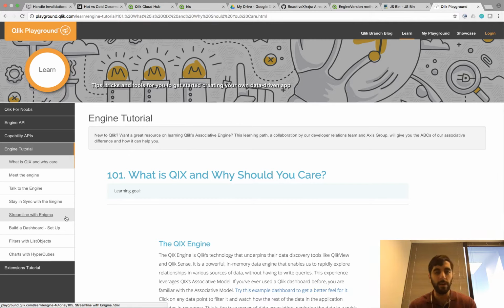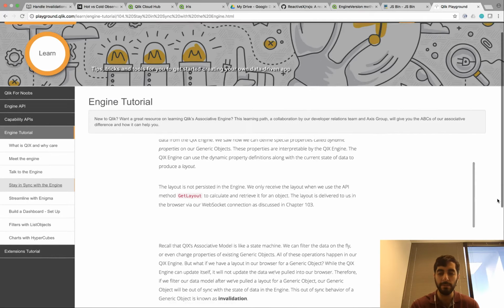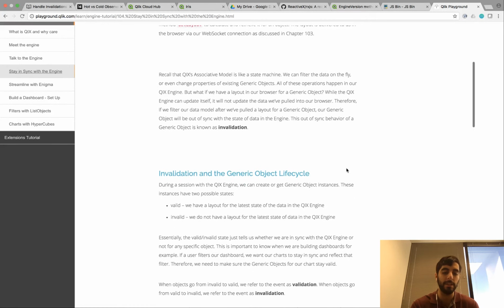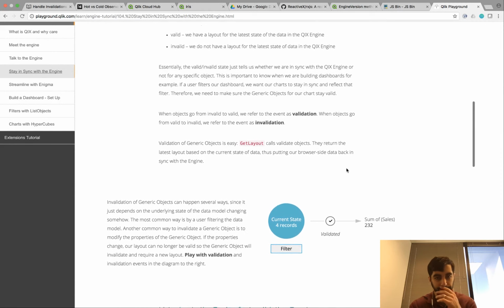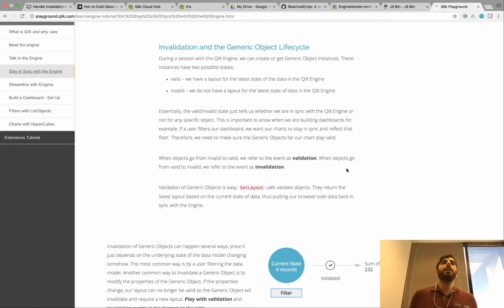And one section that's particularly helpful is staying in sync with the engine, which talks about the concept of invalidation and object life cycles. Essentially, if you think about your handles on a server, you're usually getting data from them. Let's think about the app properties, for example. I get an application, I use OpenDoc, and I have a handle for the app class. And maybe I call get app properties on that. That gives me back some metadata, and one piece of metadata is the last save time. Okay, great. That's a property saved on there.